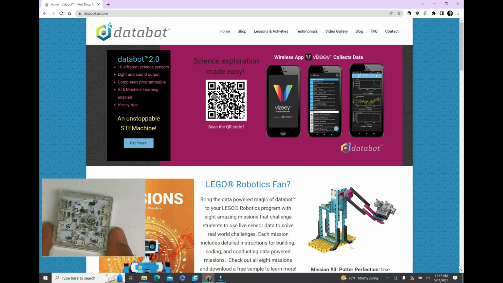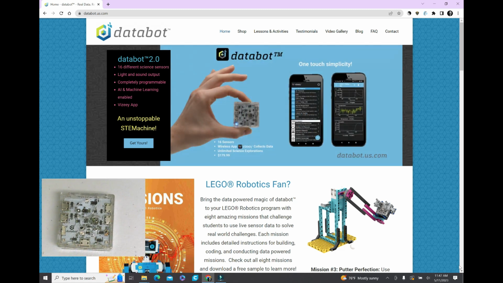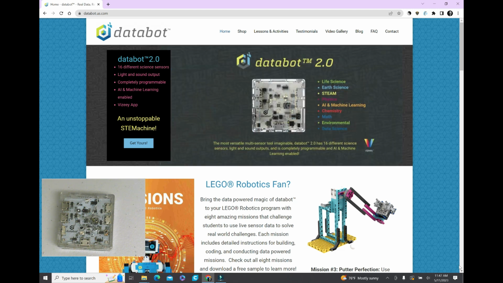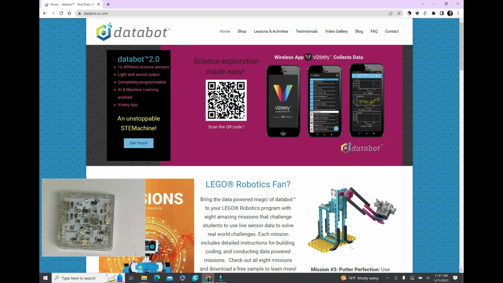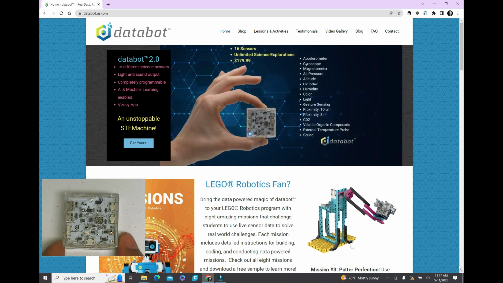The Databot here is a cube, and it has 16 different sensors built into it: an accelerometer, a gyroscope. It can tell you the temperature in a room. It can tell you the light level, the humidity. It can detect sound. It can detect color. It does an amazing amount of things in one little cube. So I wanted to show you real quick what it looks like.